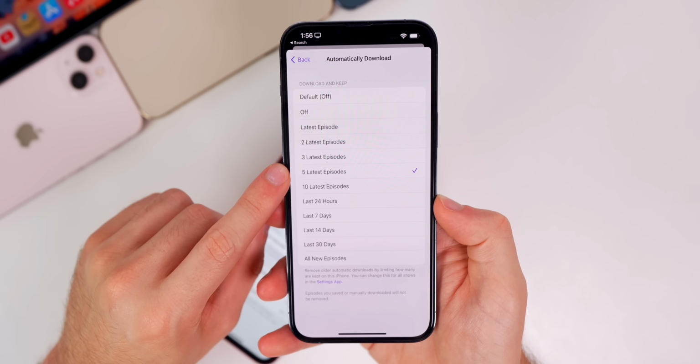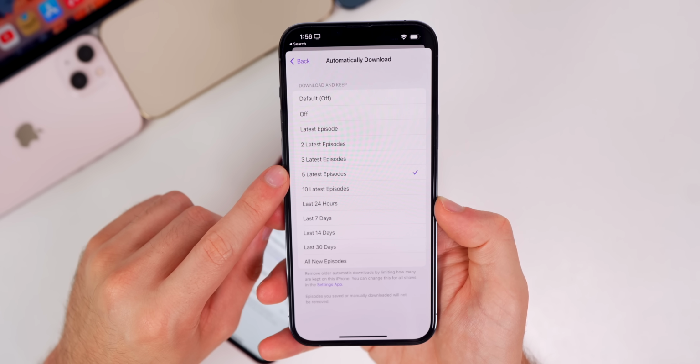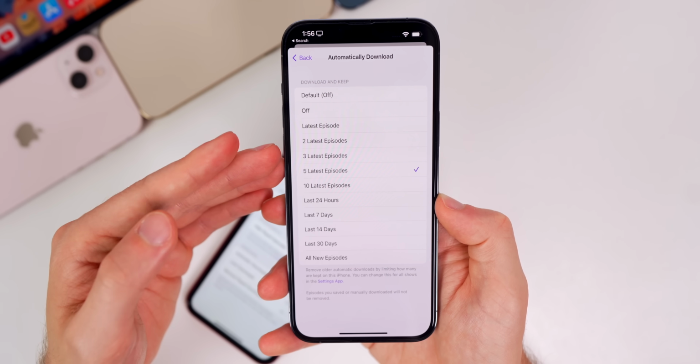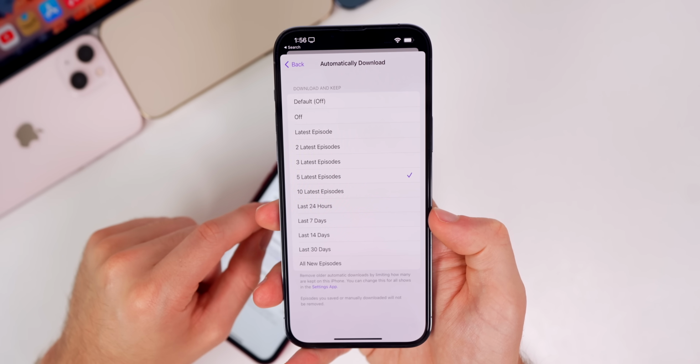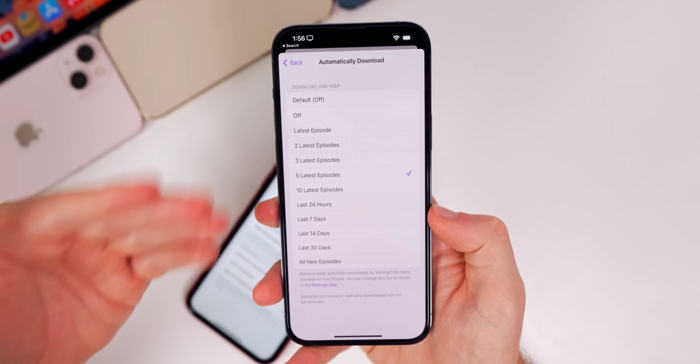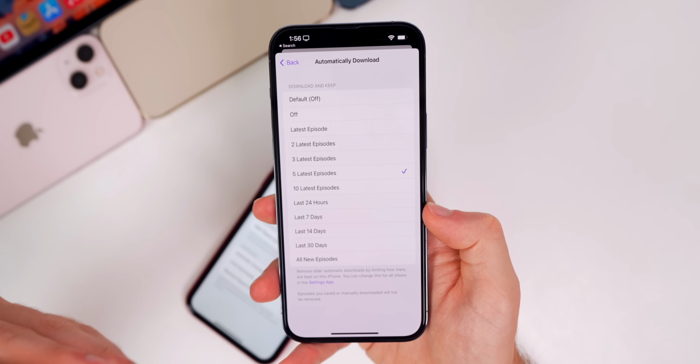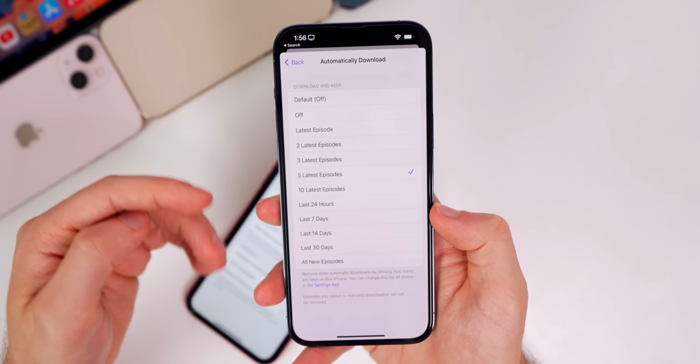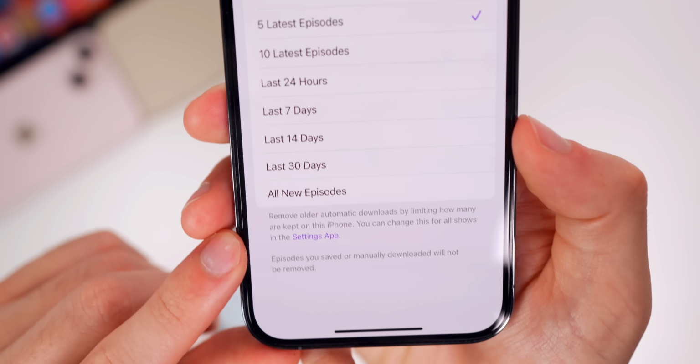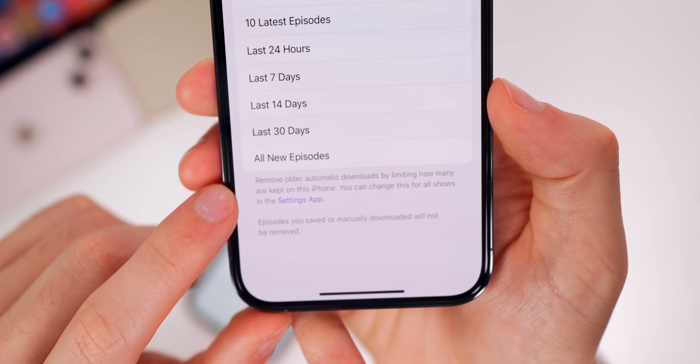So basically, if we set this to the five latest episodes, it would download the five latest episodes of this podcast and remove all other downloads that were there, and it would automatically update. So if a new one came out, it would delete the oldest one that you already have downloaded. You can see down here, there's also some verbiage to kind of explain this feature a little bit better as well.